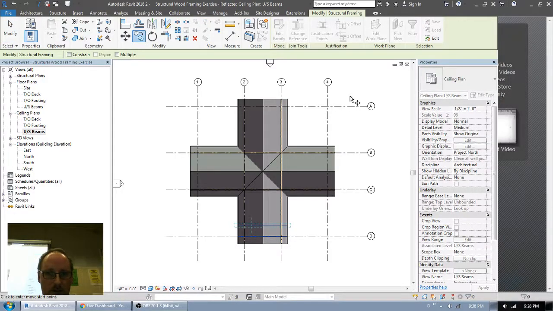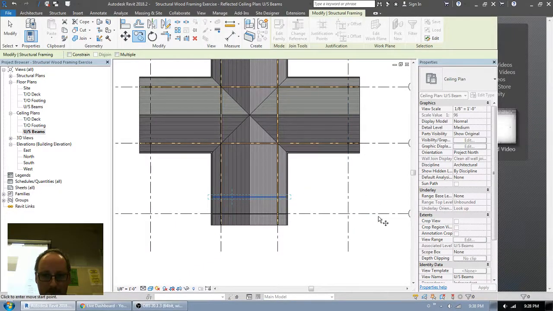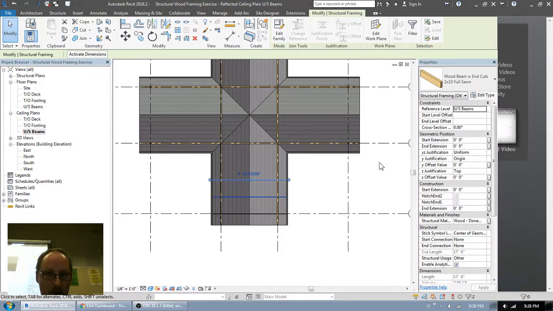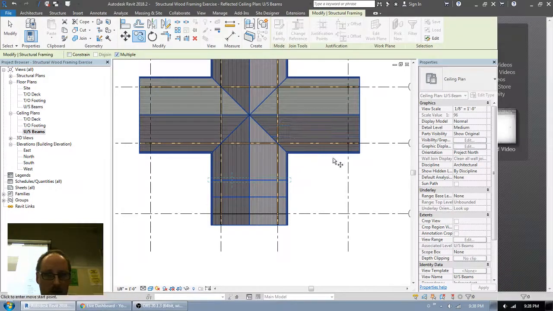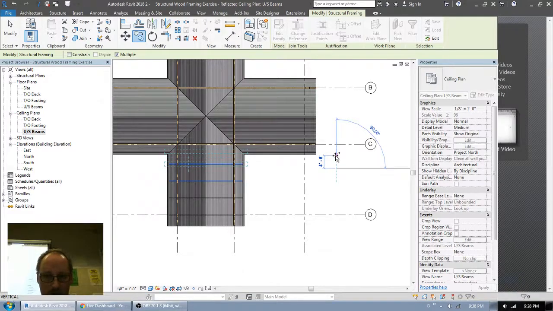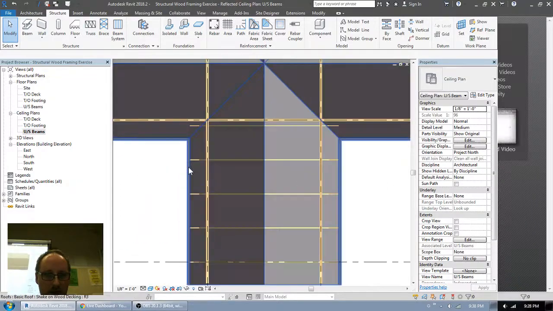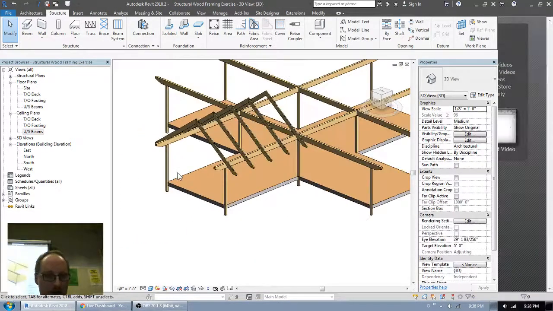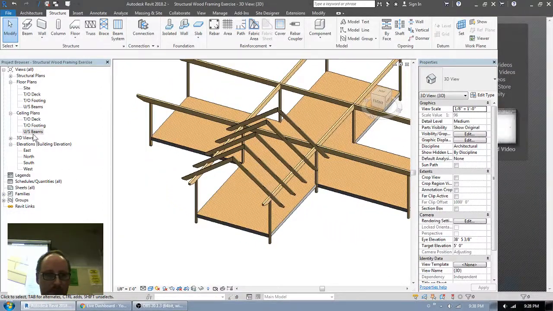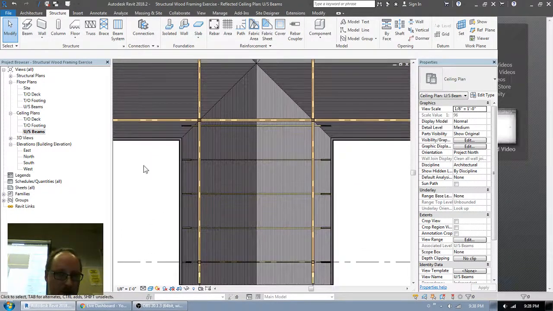I'm not sure what happened there. Let's keep going. 6. So there's the 3rd copy. Oh, I didn't have multiple turned on. 1, 2, 3, 4, and one more. 5 copies. So this is what you're going to end up with. And if you're looking at it in 3D, you would get this. Okay, so that gets our beams going up here.